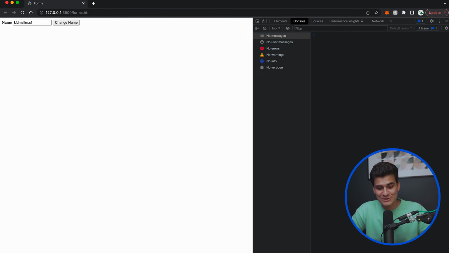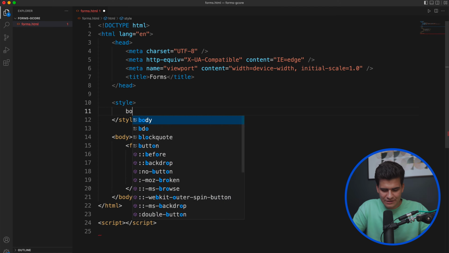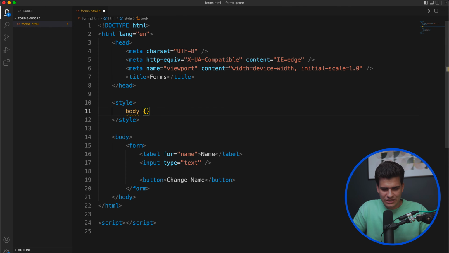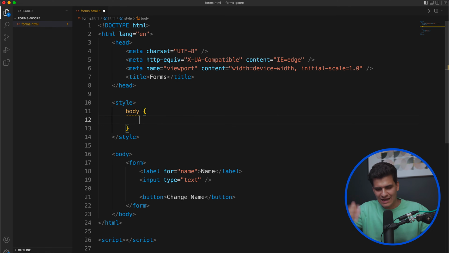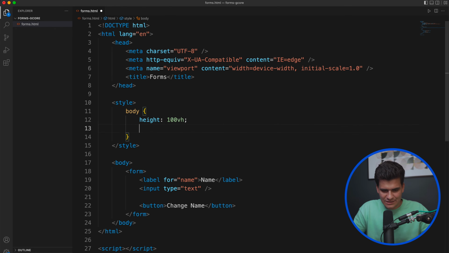And the simplest way to position things in the middle, in CSS, you reference the whole body, and we want it to have a whole width and height of 100 viewport height and viewport width, so the width of the screen. So height is 100 viewport height. Width is 100 viewport width.